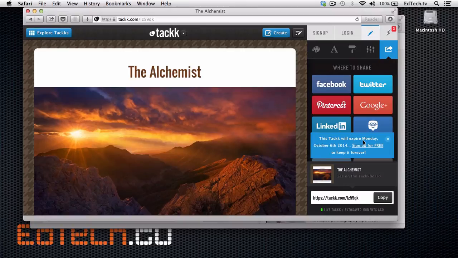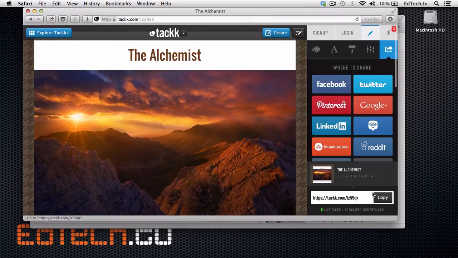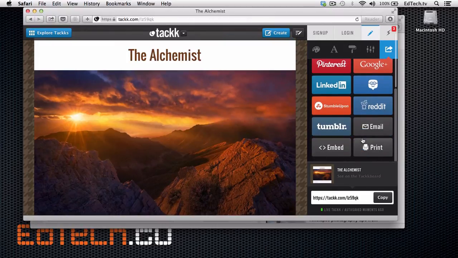Now look, it says it'll expire on Monday, October 6th. So it'll give me about a week, a little more than a week. I can sign up for free to keep it forever, but if I just want it to be a temporary thing, I can just do it temporarily. Here I can copy it if I want to. It's all copied. I can do all these emails. I can even print it if I wanted to. The print function's kind of cool.